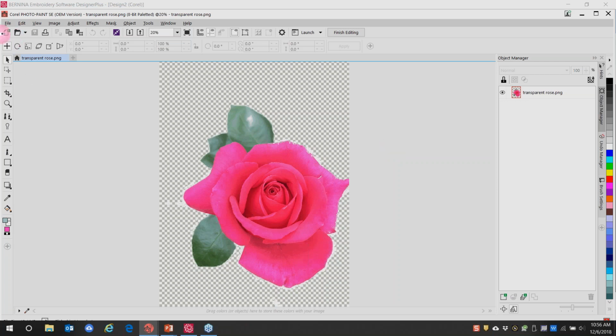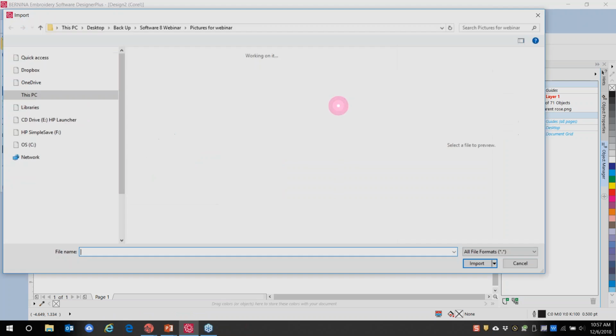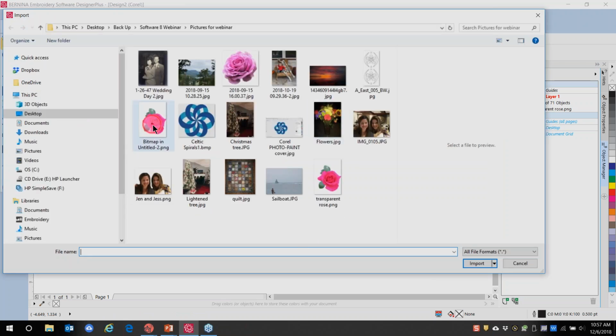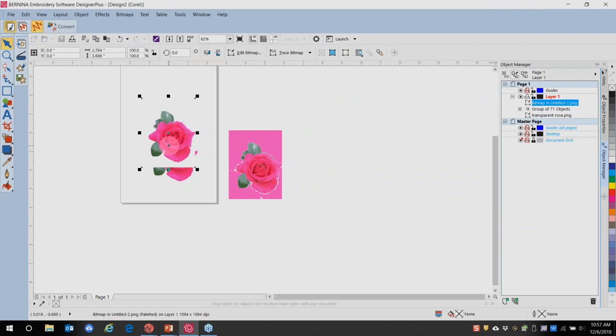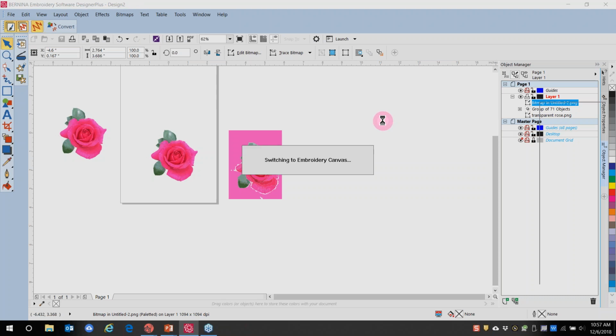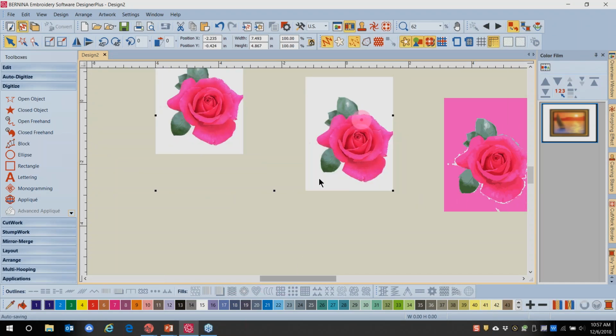Because when you do a... I'll just go ahead and insert that one now that we just saved. Here's the bitmap. If I import it, let's go ahead and switch over to Embroidery Canvas. Now, Embroidery Canvas doesn't support transparency, so it's going to show backgrounds in all of these probably. Yeah, even the PNG file.